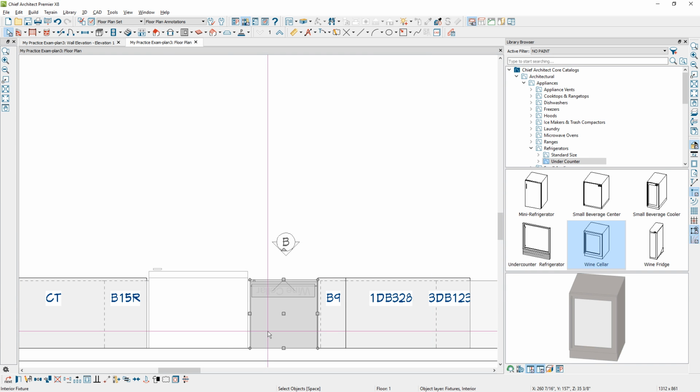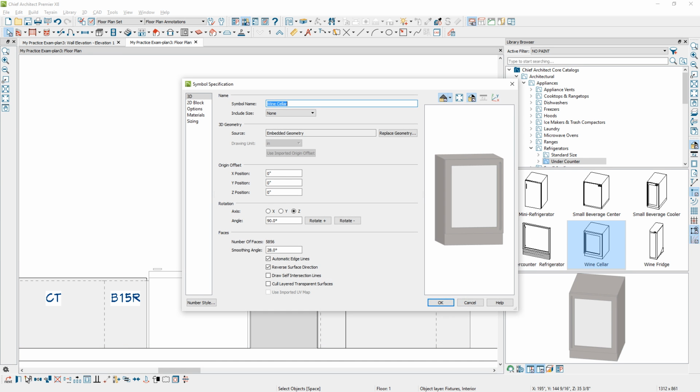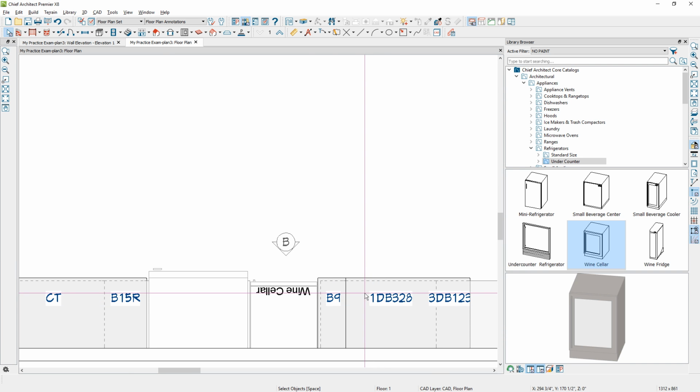Let's use this tool down here. Open symbol. It's also in the symbol name. Let's remove it and see if this gets rid of it. Select OK. And it still doesn't get rid of it.